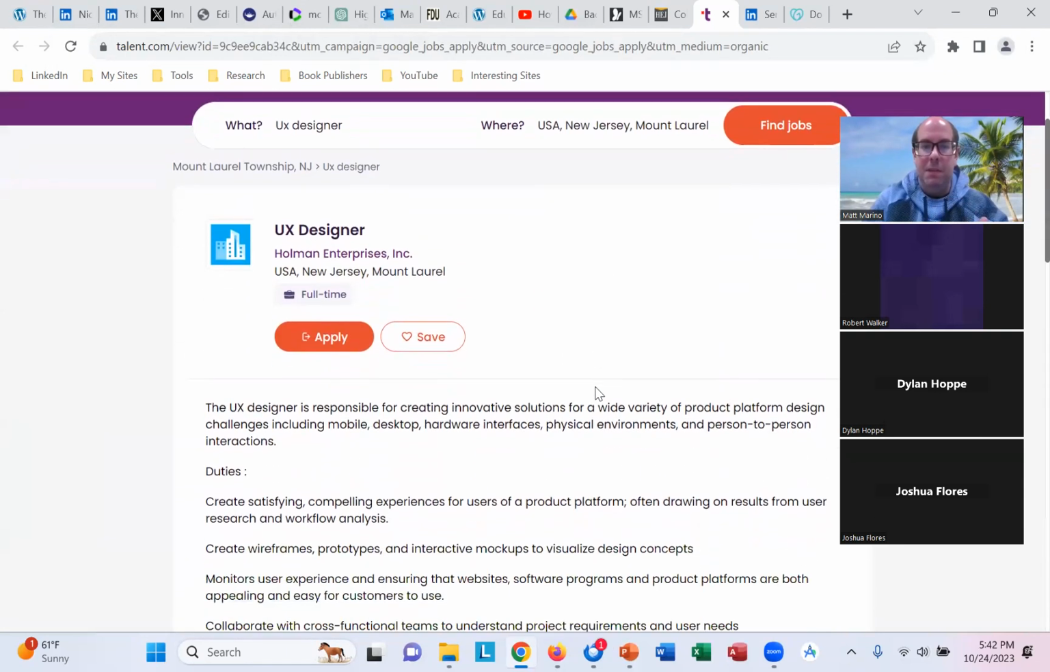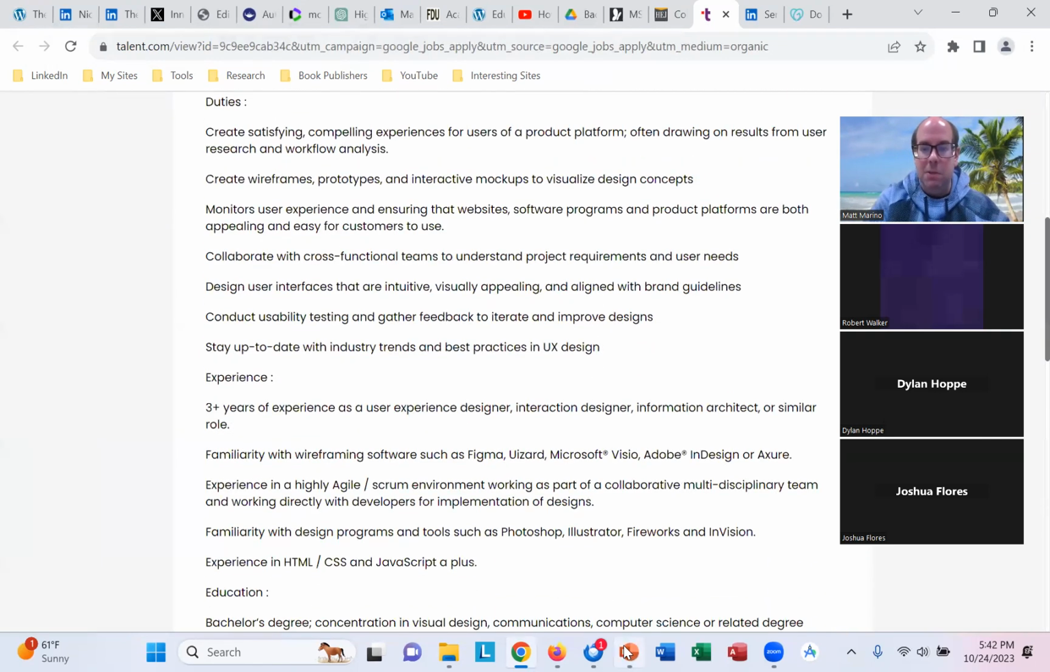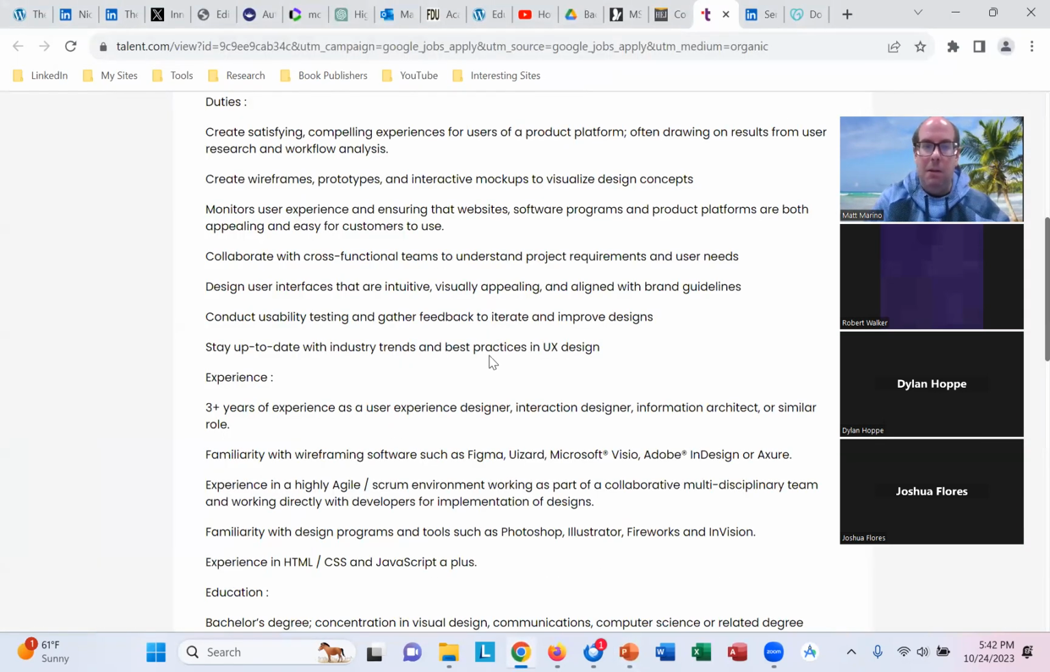So the next type of job here I have is a UX designer, which is basically similar to the user experience designer. And you'll see here that their duties include creating a satisfying, compelling experience for all the users on the platform. So the user design person goes well beyond just a website. So you've all used apps, right? What kind of apps do you use, Dylan?